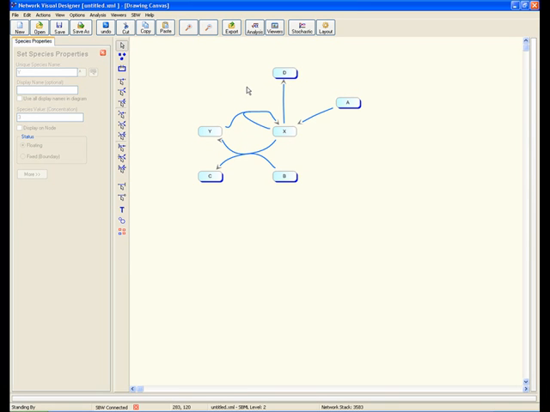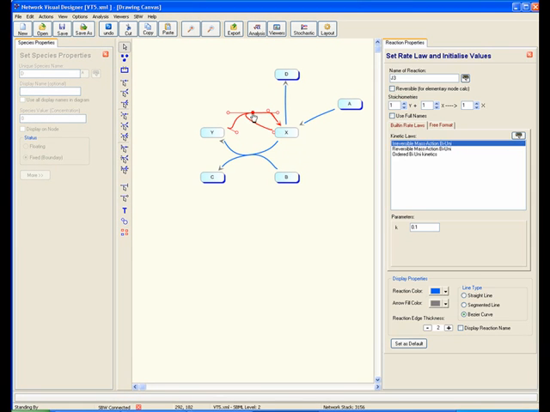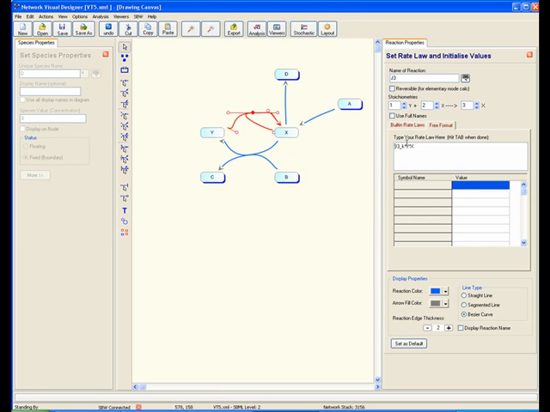Select the second reaction where X is autocatalytically transformed and bring up the reaction properties panel. Locate the stoichiometry settings and adjust the first X stoichiometry to be 2 and the second X stoichiometry to be 3. To change the rate law, click on the free format and change the reaction so that it says J3 K times X times X times Y. Then, change the rate constant so that it equals 1.